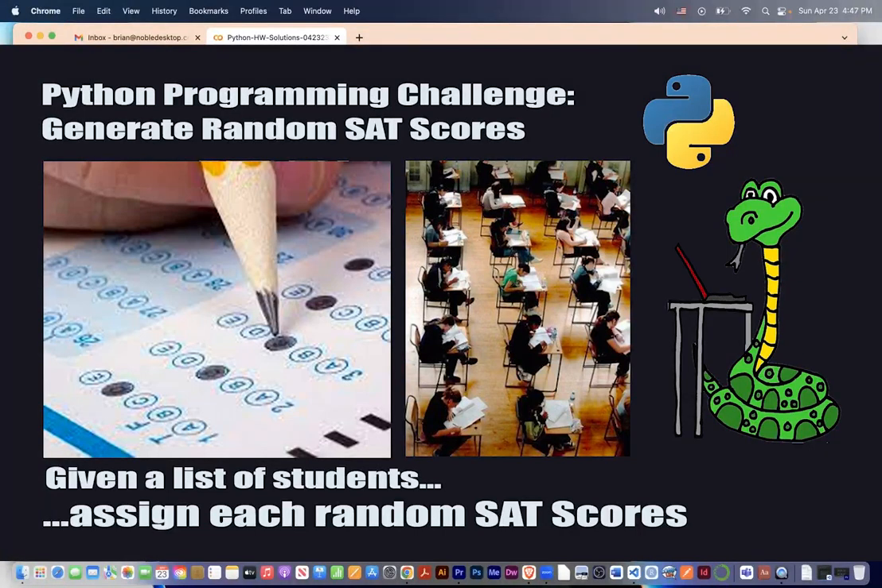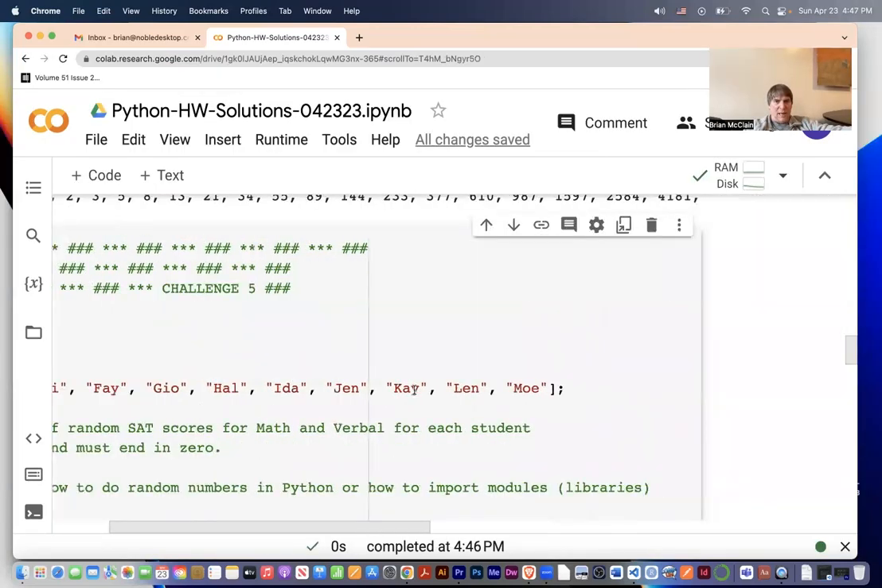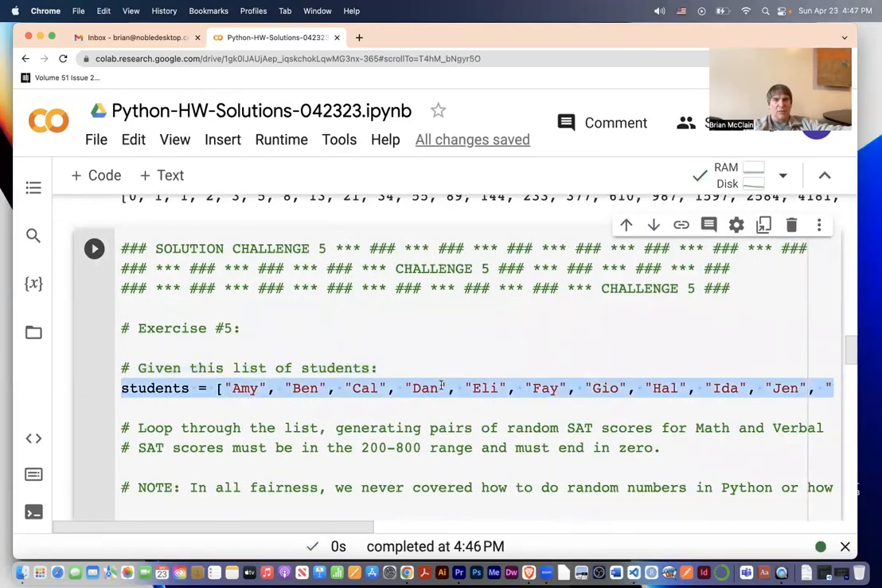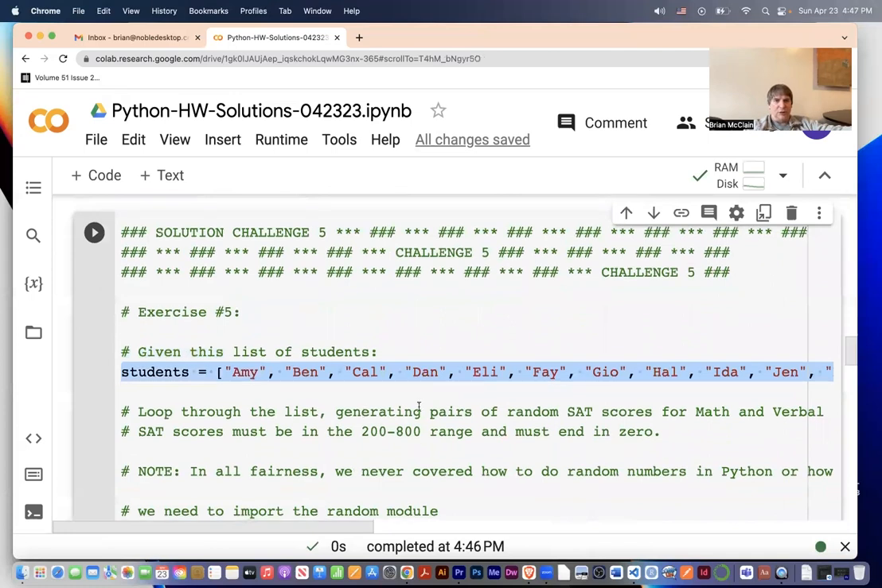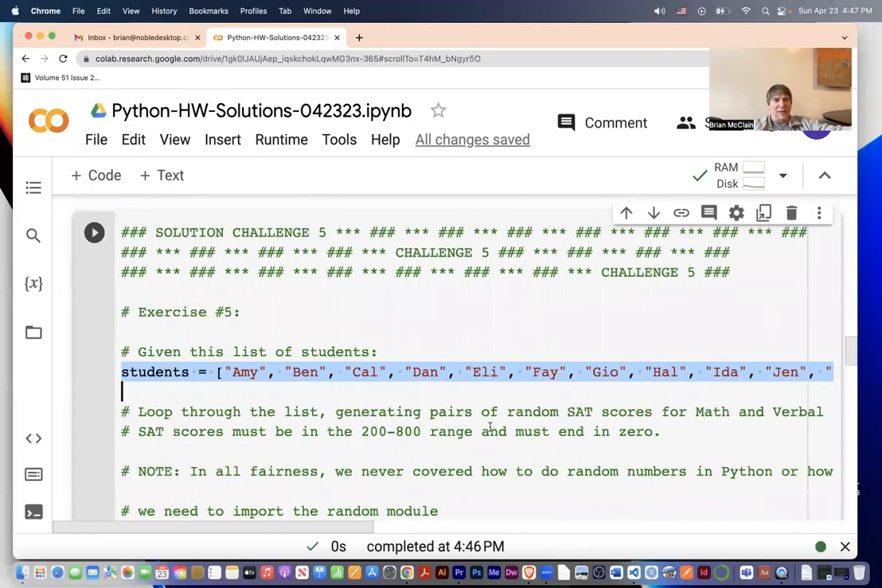So in the next solution challenge, Python programming challenge number five: given a list of students, we have some A to M alphabetized names, loop through the list, generating pairs of random SAT scores for math and verbal for each student. Scores must be in the 200 to 800 range and must end in a zero.